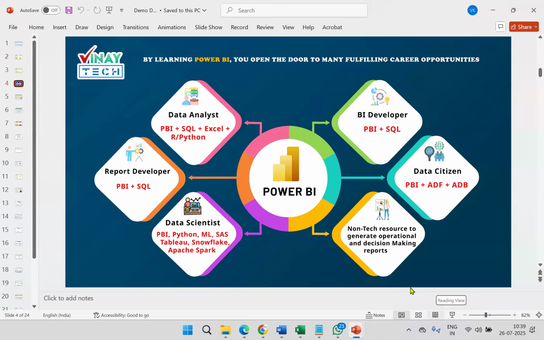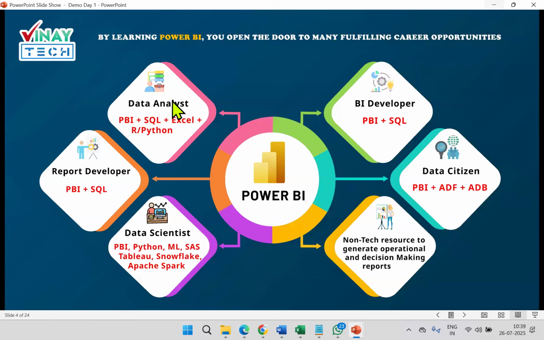Firstly, Power BI, you all are aware, is a reporting, visualization, analytical application and self-service BI application. It has a market in multiple domains, multiple areas, multiple streams.